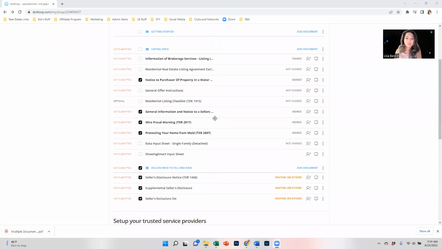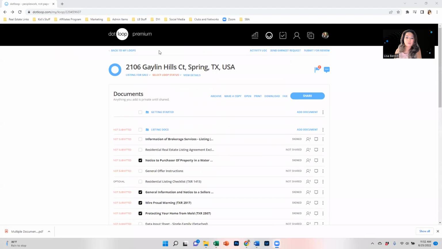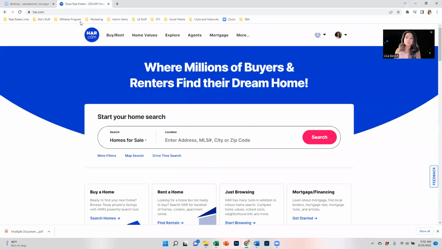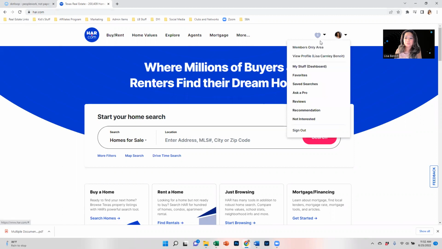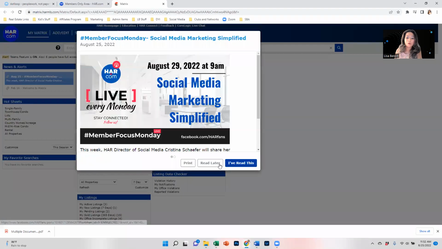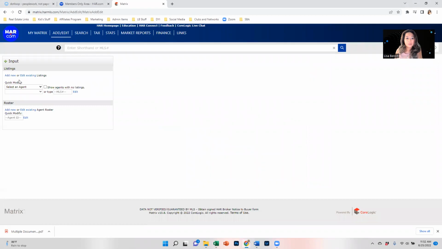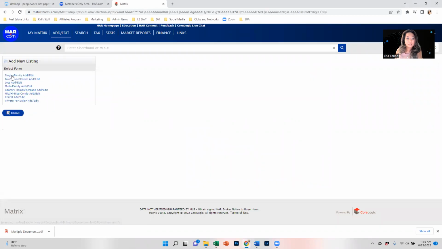All right, so I'm going to share my screen. And last video showed you how to get all the documents. I've already downloaded it. I don't have a survey for the listing, so that's something I'm going to have to address. And so we're going to go in here and we're going to do the listing. So you're going to go into your matrix, into your members area. You're going to enter the matrix, and then you're going to go to your add edit button. You're going to go to matrix, add edit, and you're going to just add new listing.